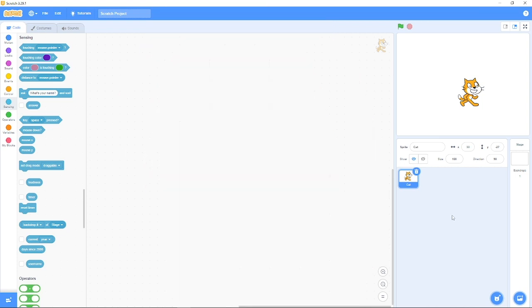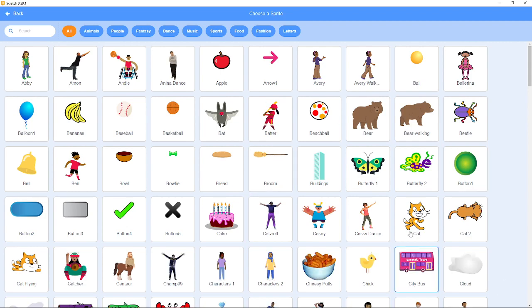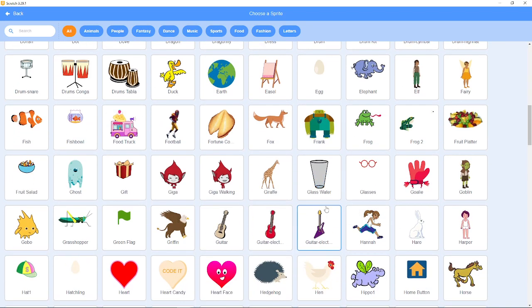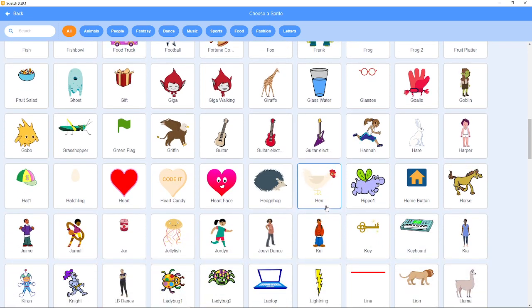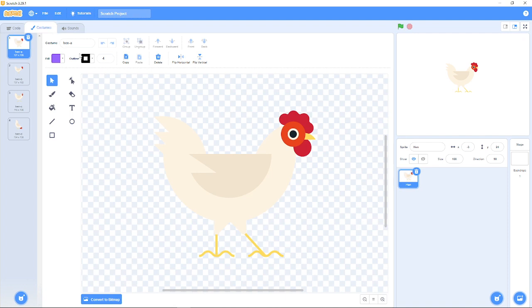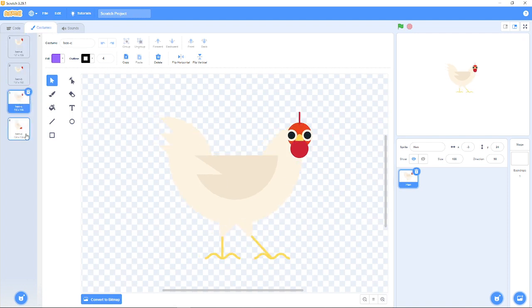So first we're going to delete the cat. First we'll choose a sprite. I think I'll choose the chicken. And then next we go to costumes. And then we'll delete 3 and 4.